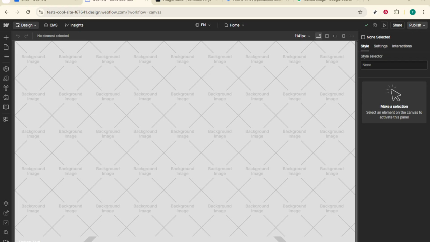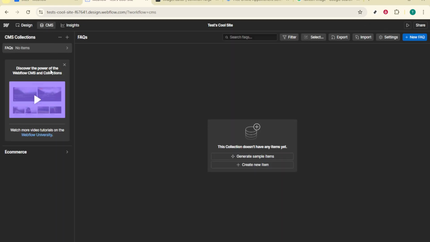Let's get started. First things first, you need to prepare your CMS collection in Webflow. This is the backbone of your map setup because it contains all the vital data about your locations. Ensure your collection boasts fields like name or title, which will serve as identifiers for each location.